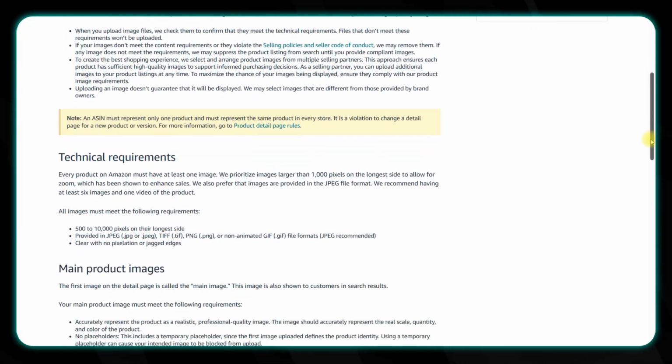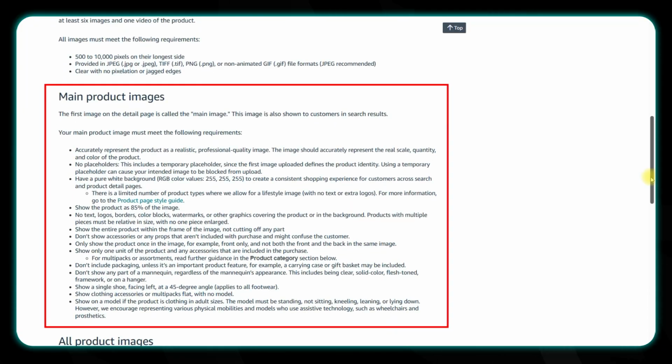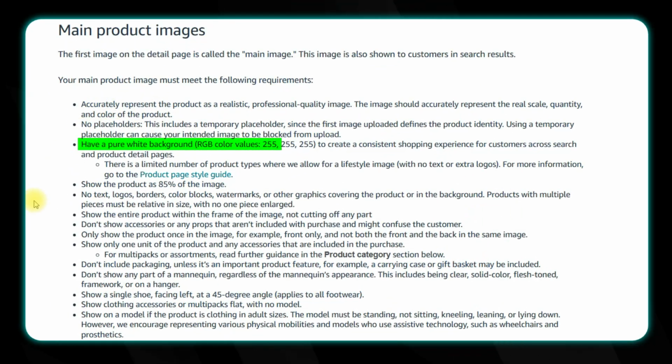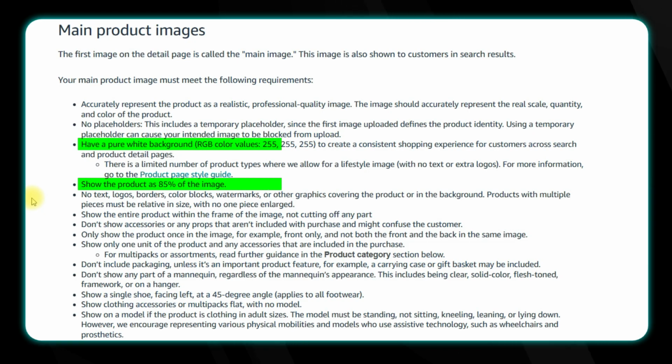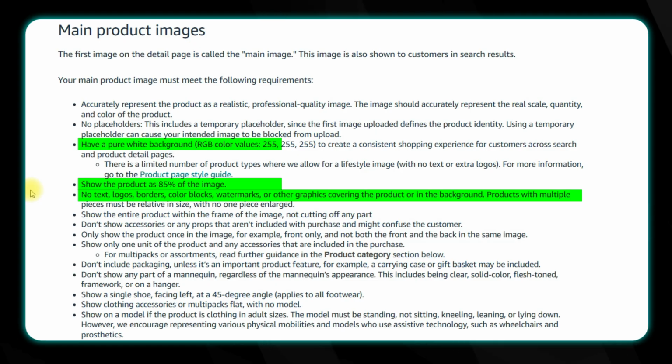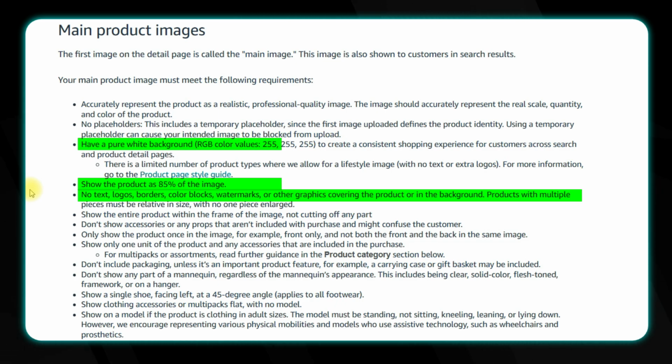So here, you can find all the rules regarding the main images. Like, you need to keep the white background and make sure the product is 85% of the area. And then no text, logos, border, color blocks, watermarks, or other graphics covering the product or in the background. Well, these are all the rules. I'll give you links in the description below. You can read this. You know the rules. White background and only the product in the main image.